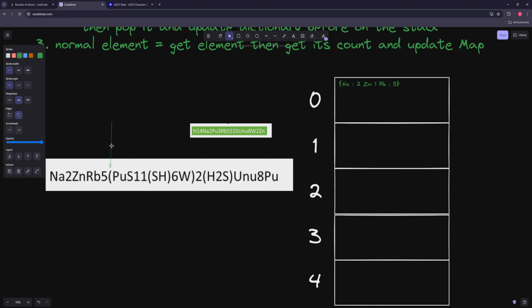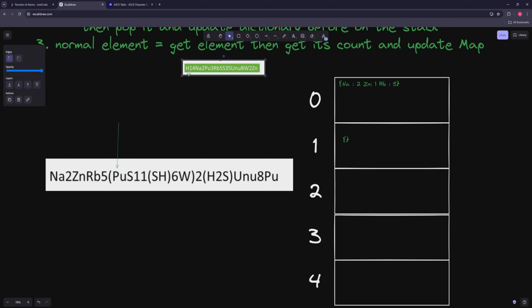Now we hit a parenthesis, which means we're going to take some stuff in here, do some operation, and then update the one outside. So every time we hit a parenthesis, we're going to add a new dictionary to the stack. So we add a new dictionary. Then we hit this PU, so we're going to add PU to the stack. There is no count, so we'll just default to 1.